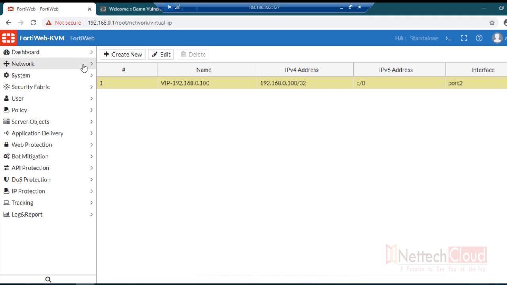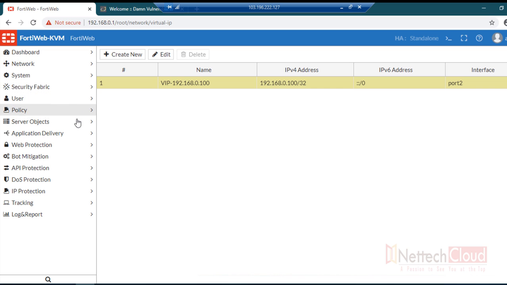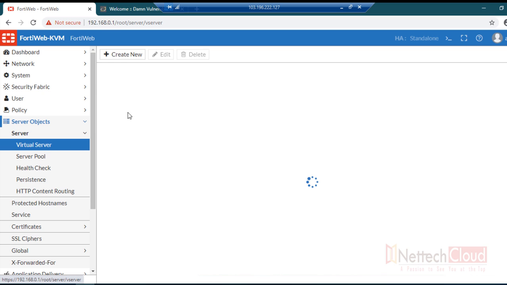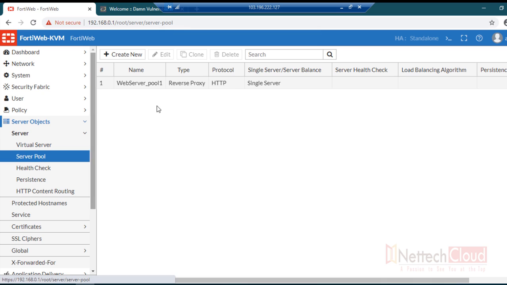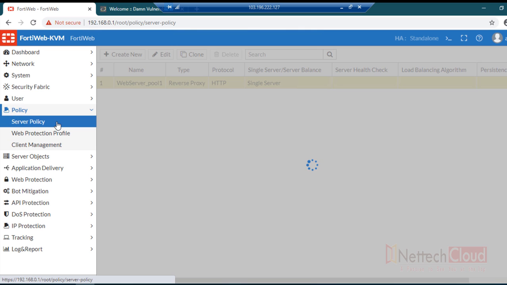Step number 2, we associated the virtual IP with the virtual server. Here there is only one virtual server. Third step, server pool, right? There is only one member in the pool, of course, but there can be multiple servers or multiple members in a pool. So the third step is the pool, and once we are ready with all the objects, then finally we create a policy.